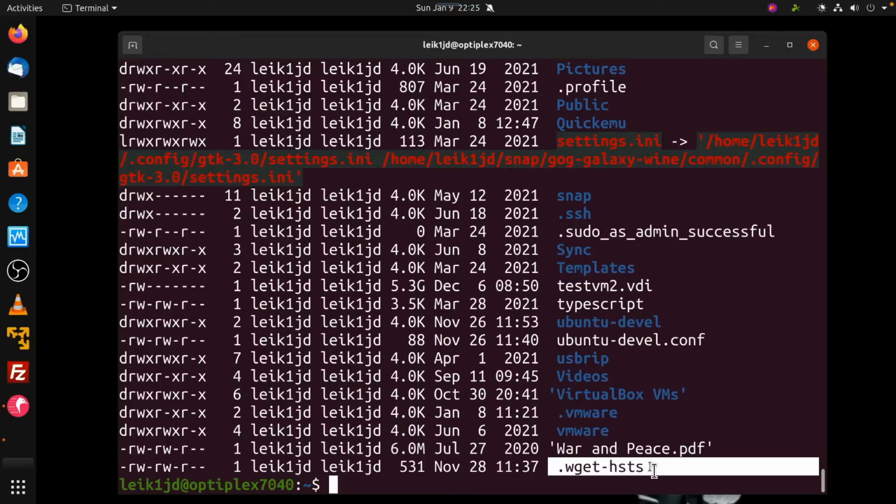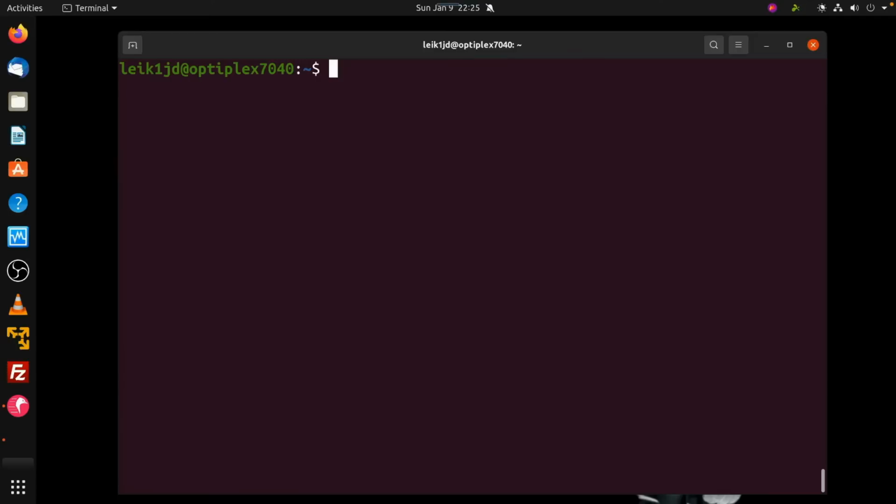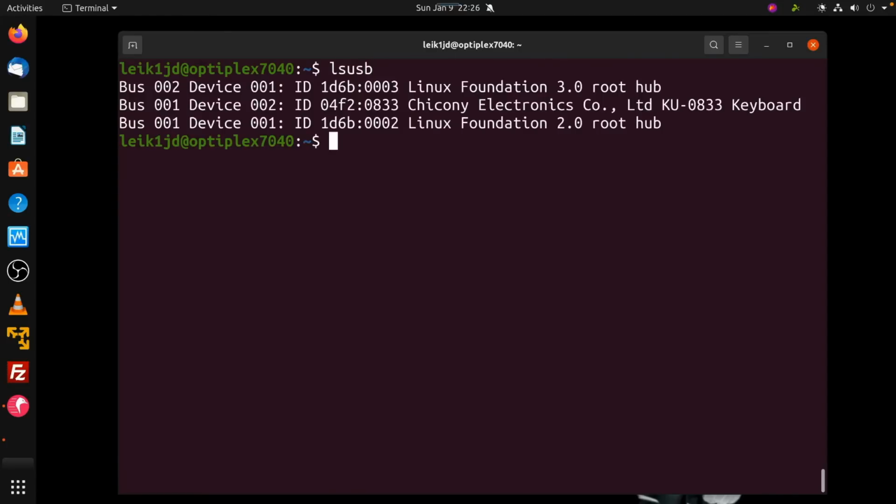Alright, so we've got one command down and 3 other related ones to go. So let's take a look at the next command. lsusb. lsusb stands for list USB, so your USB devices. In this case, it's showing us that it's got a Linux Foundation 3.0 root hub, and it gives you the bus and ID number and device ID, a Chicony Electronics keyboard, and a Linux Foundation 2.0 root hub.